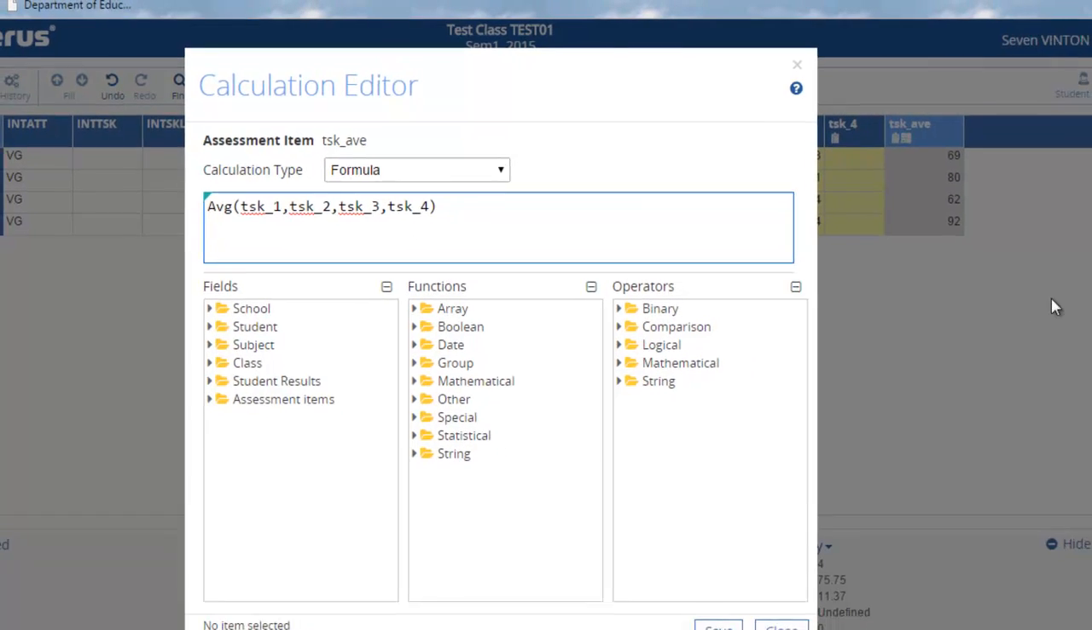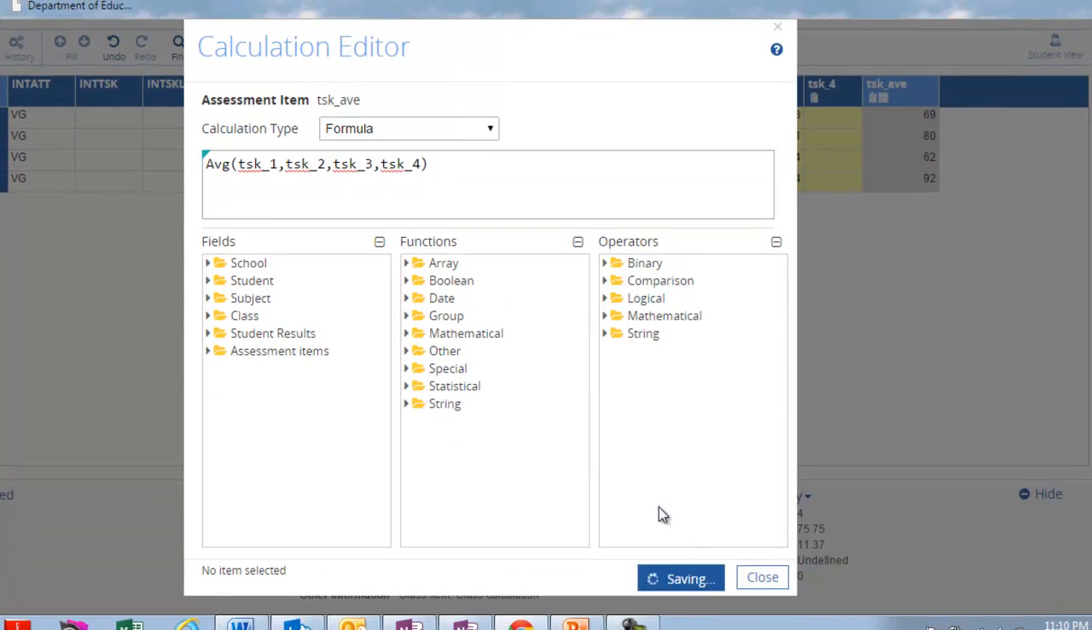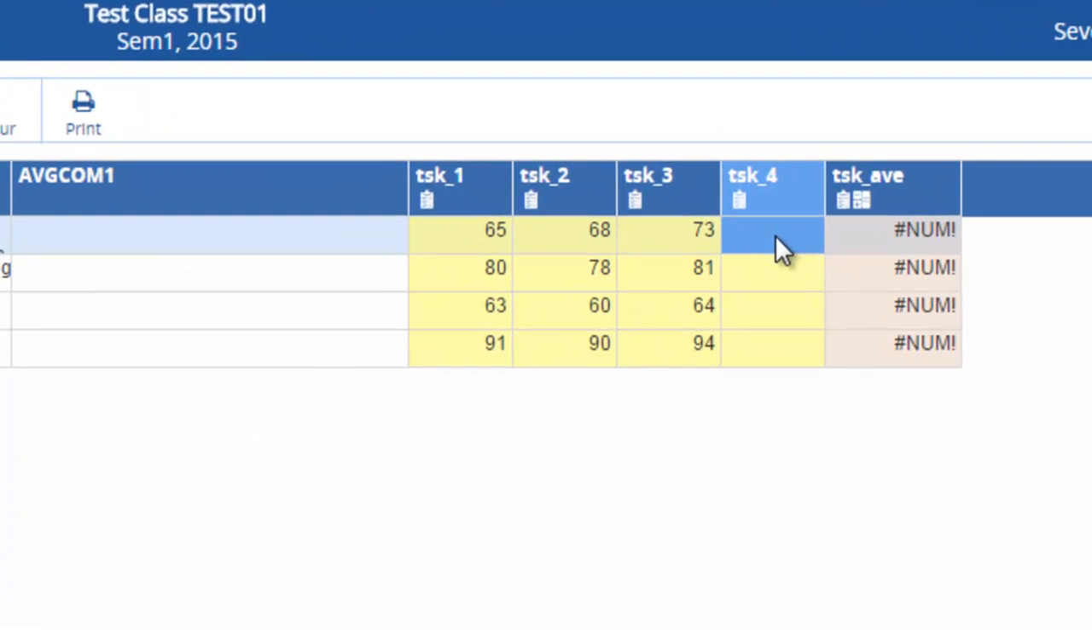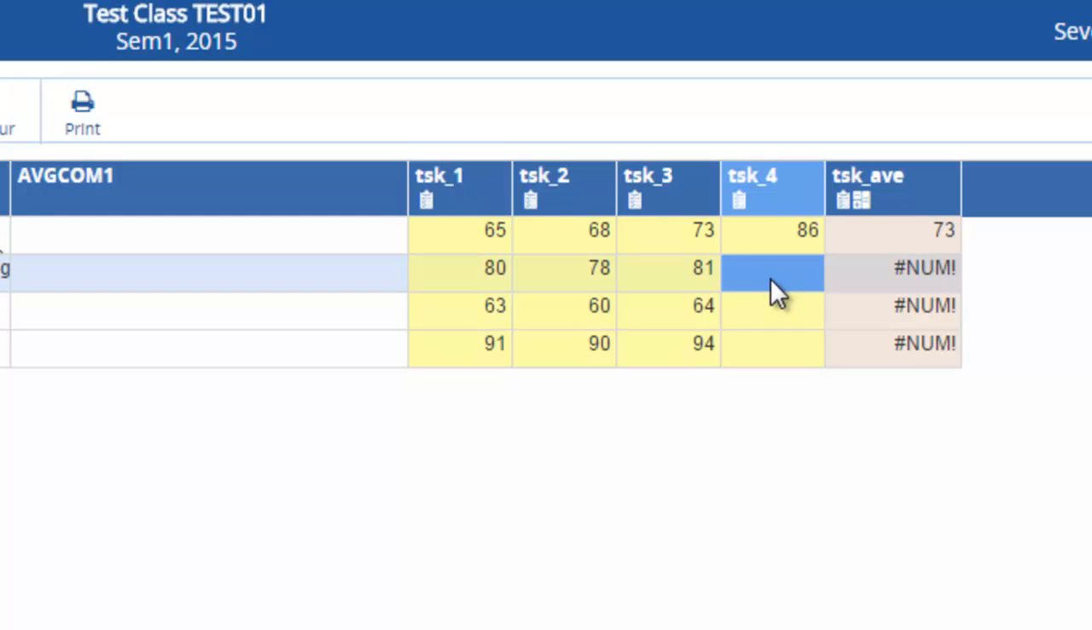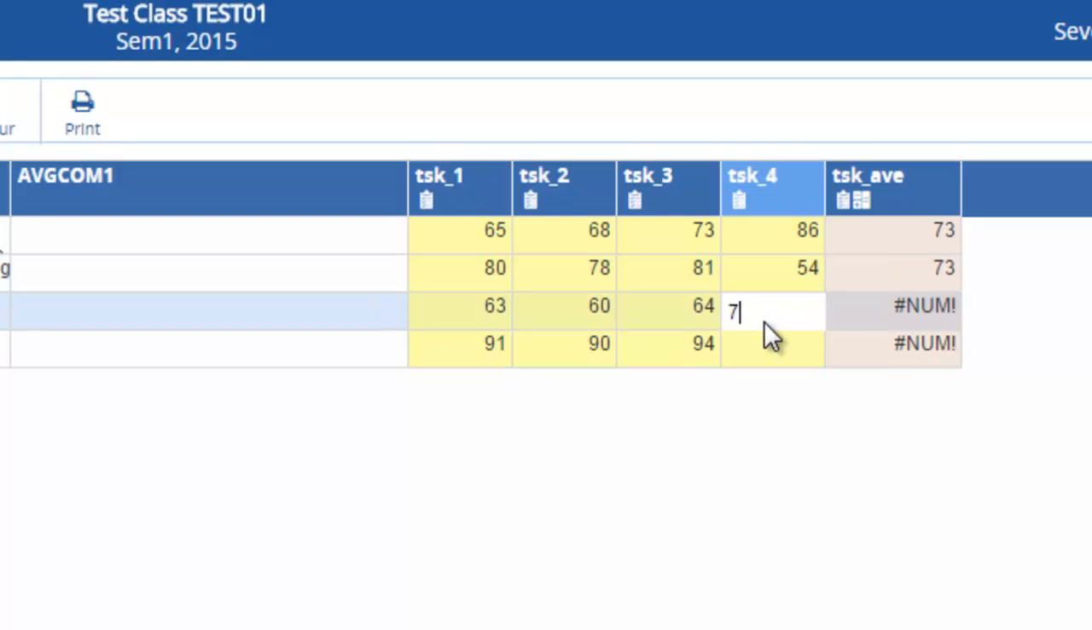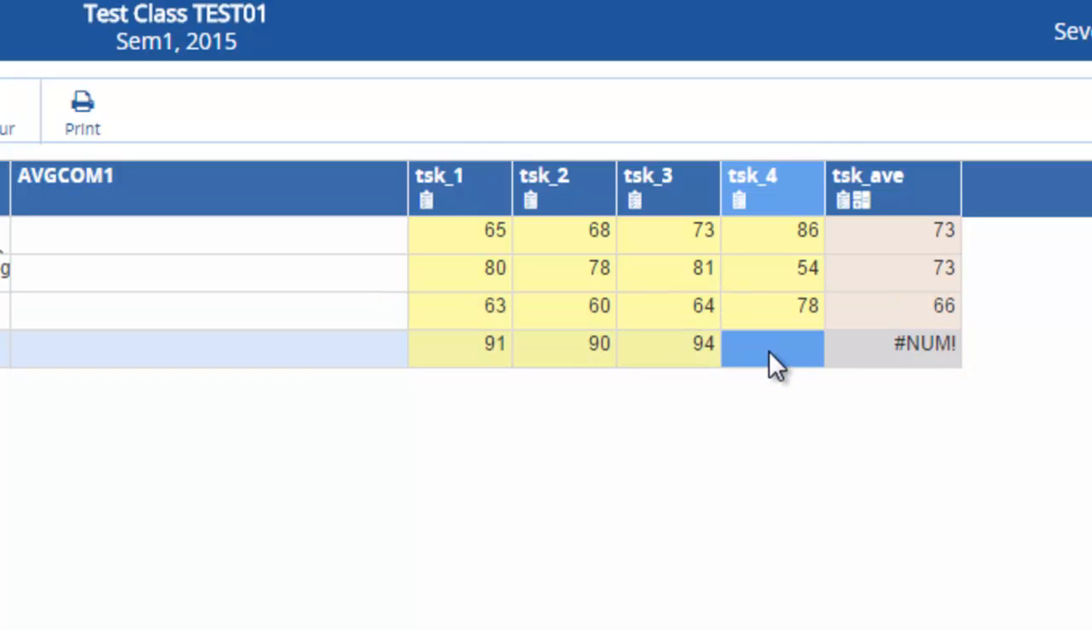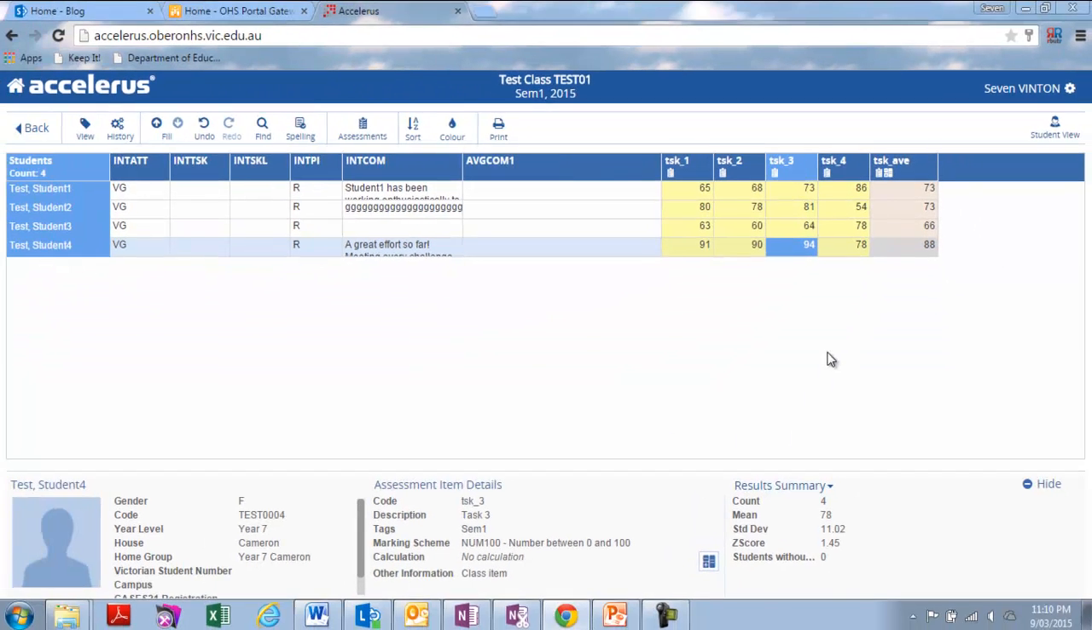Like so, and save that. And now if I put in a few entries in here, okay, so you can see that updates there.